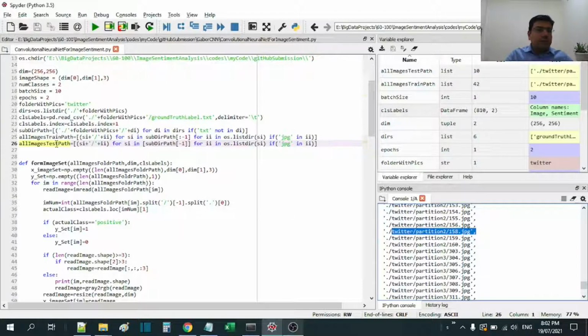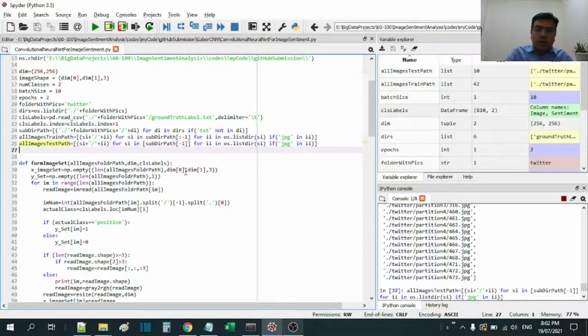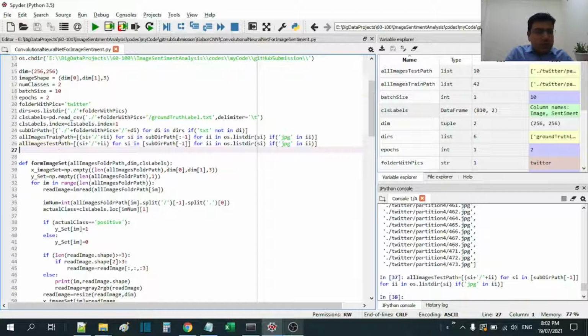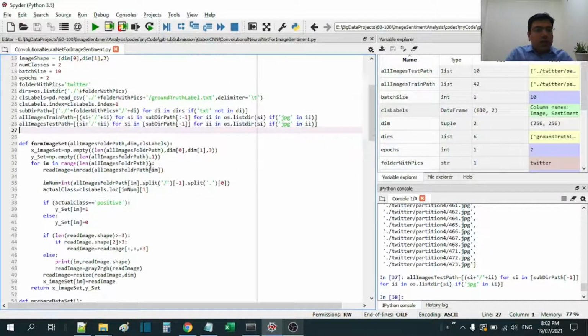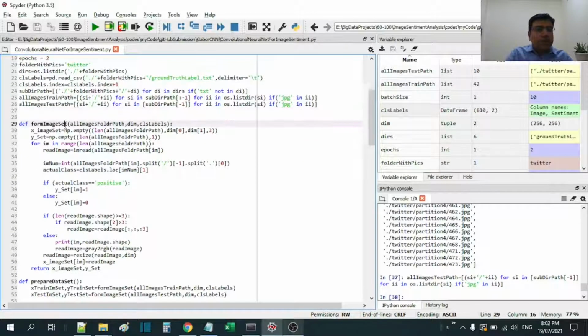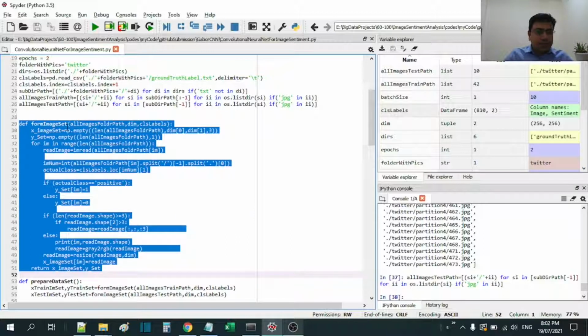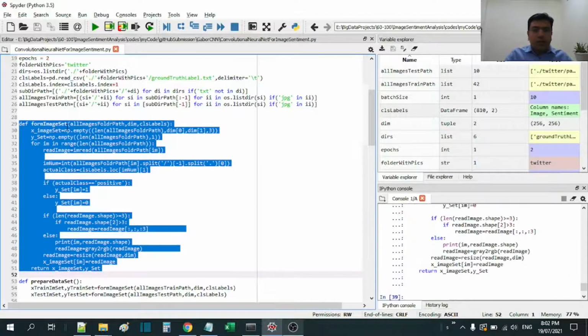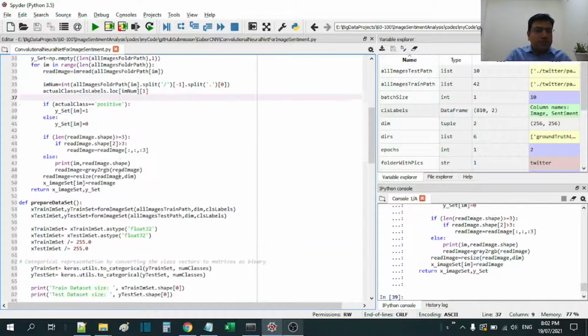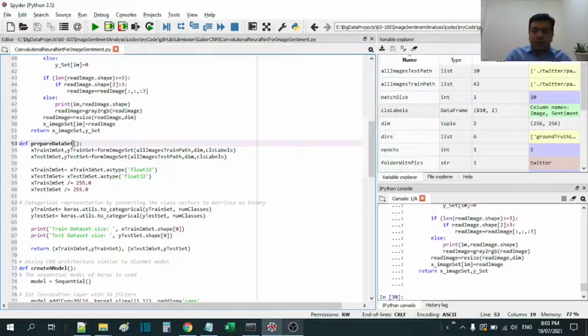In a similar way, I will also create the extracting only paths corresponding to each image that are present in our test. So this is a test and that is the train. And there are two major important functions which are required. One is form the image set. So let me execute and create the definition of the method and then prepare the data set.